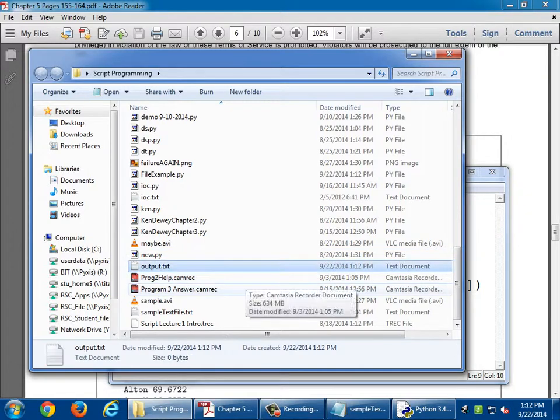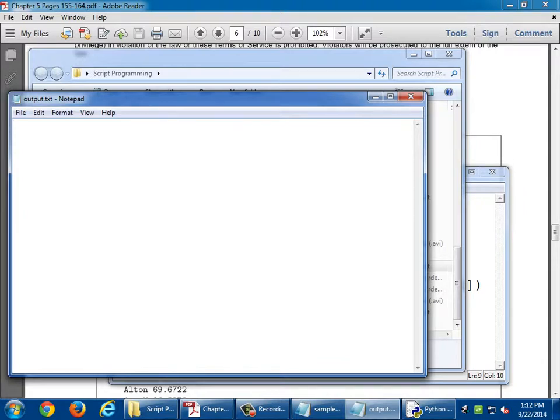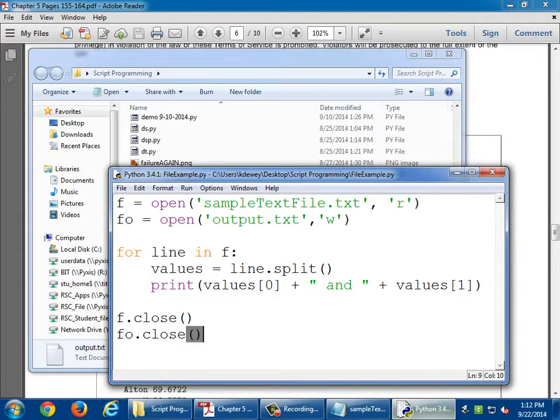Now look, I have a new file. So what do you think's in this file? It's going to be my output. But really, I haven't told it anything yet. I really just said open a file for writing. Then at the end, I closed it. Did I do anything with it? No. So that's something to watch.